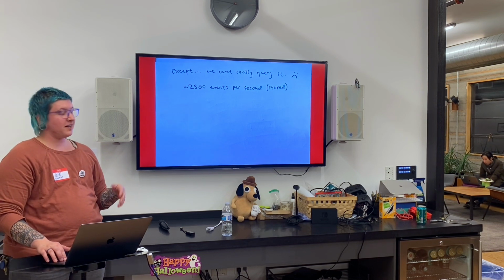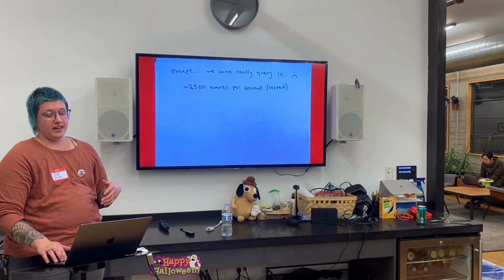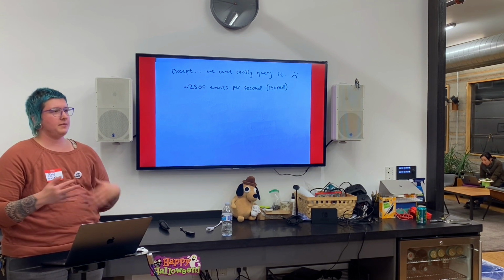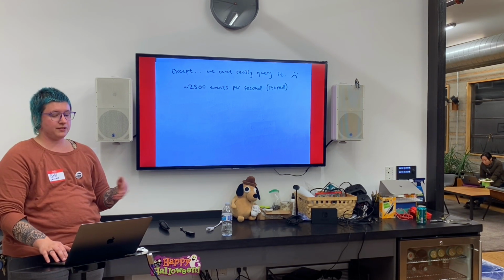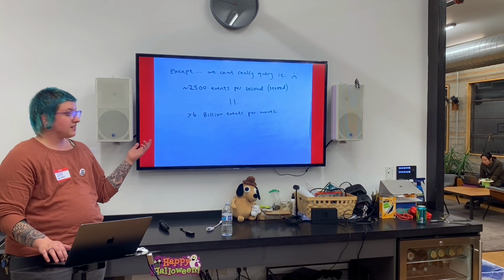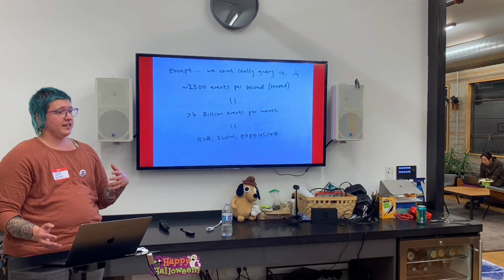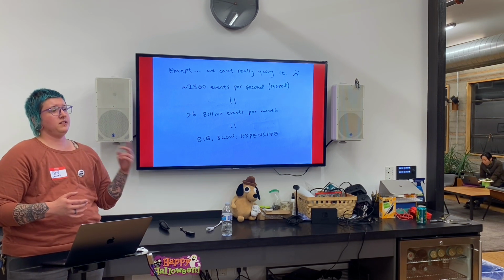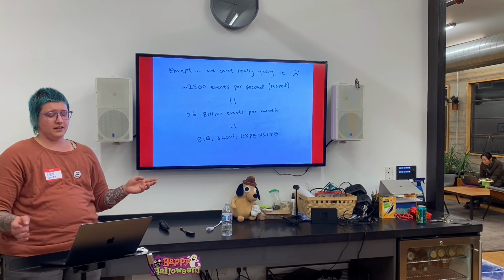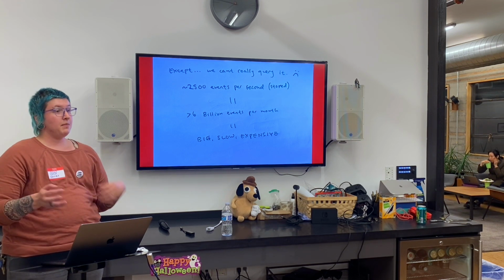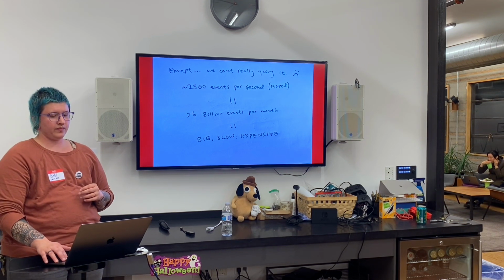because Sentry stores about 2,500 events per second. We receive actually many more than this, but a lot are discarded due to rate limiting and a bunch of other stuff, customer filters. So this is around 6 billion events per month. If we try to query it directly in BigQuery, it's really big, it's really slow, it's really expensive, it's essentially unusable, especially as we keep track of this data over months or years.